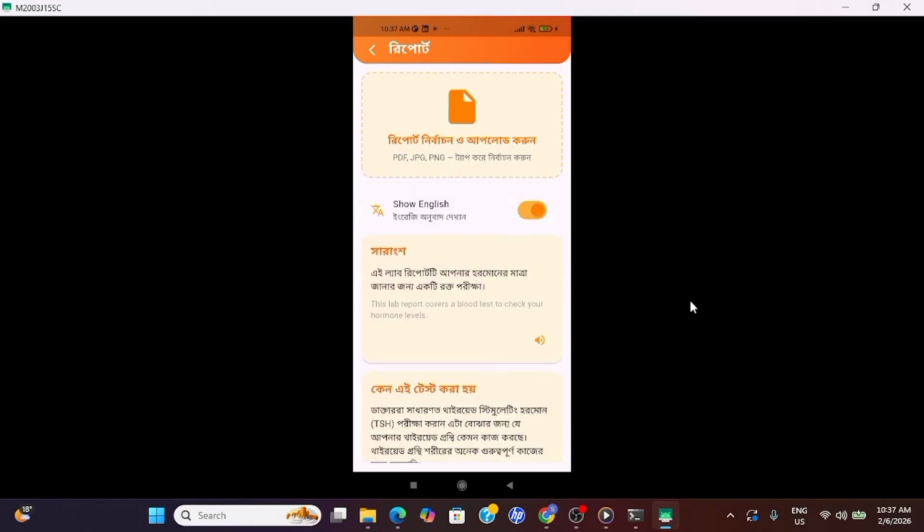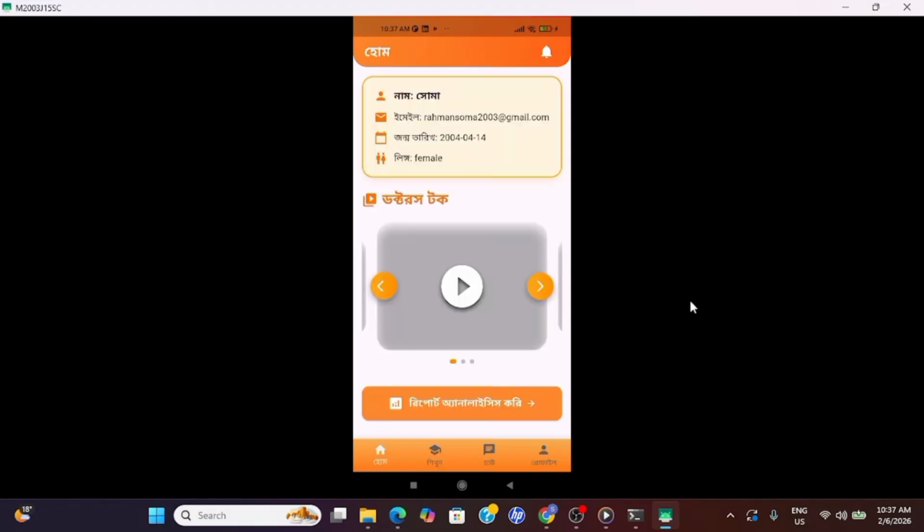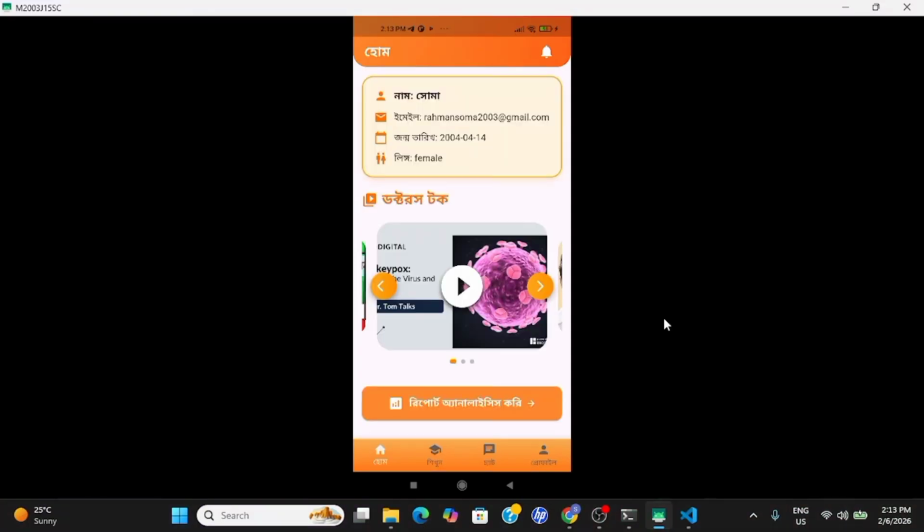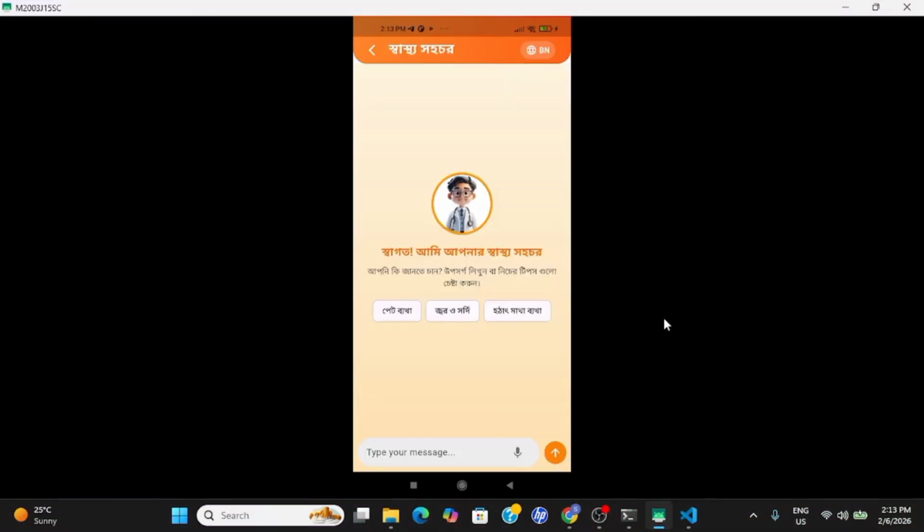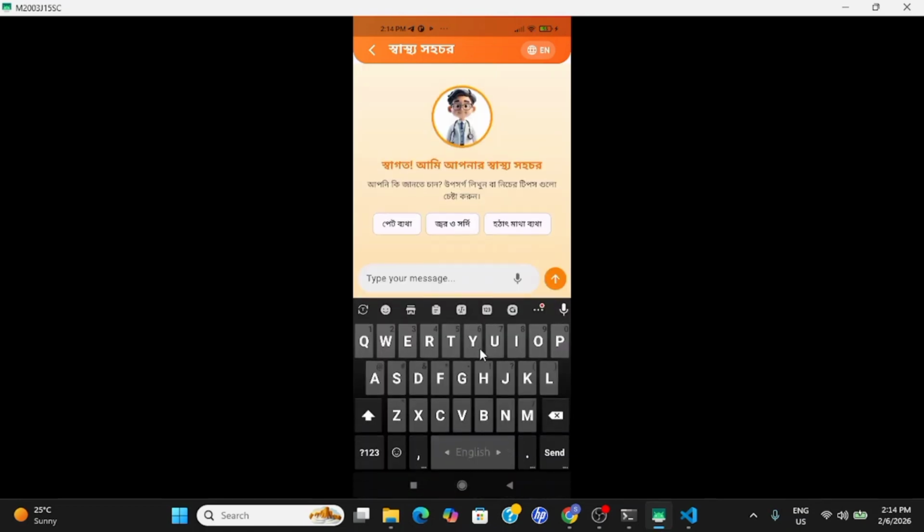So let's go to the home page again. Now let's go to our chat option. This is our Shastro Shalcher feature. In the Shastro Shalcher feature, a user can give their basic symptoms and get basic suggestions. We also have a quick actions feature. Most users ask what they should do when they have stomach pain, fever, cold, or sudden headache. Besides that, you can just ask like that.